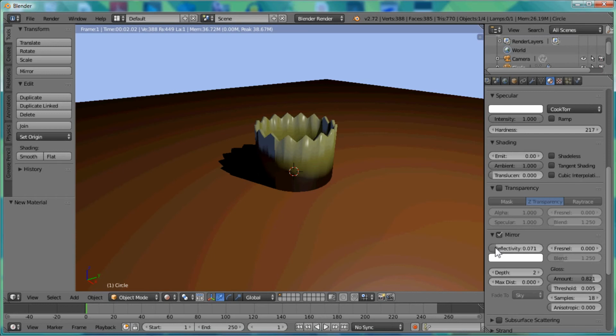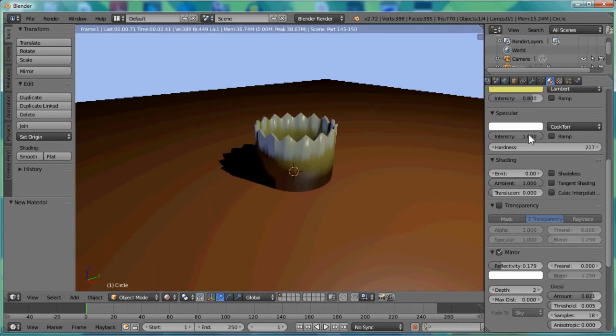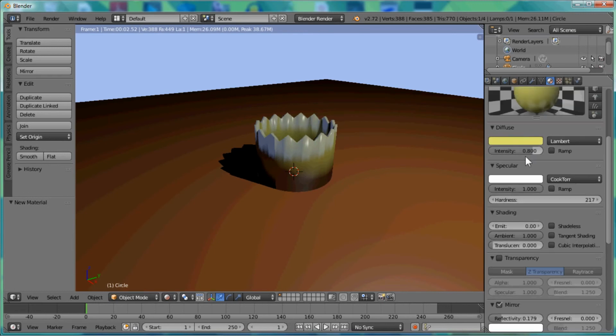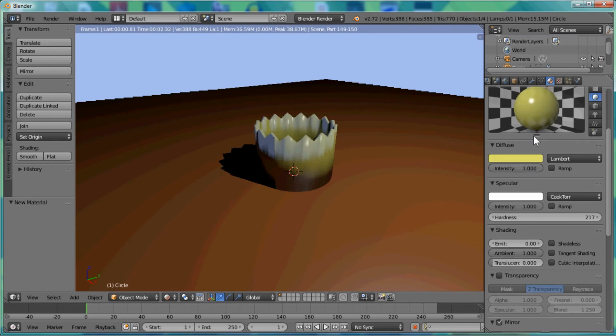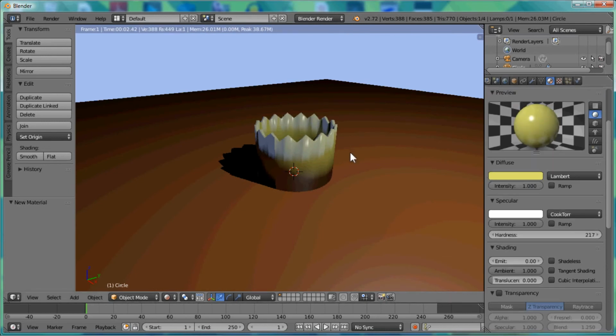Okay, so those are just a few things that we can do with our reflection. Can also bump up the intensity of our diffuse. Alright. Now, let's just stop with the material and let's add a little bit more complexity to our geometry.